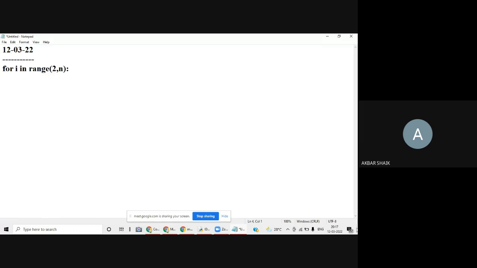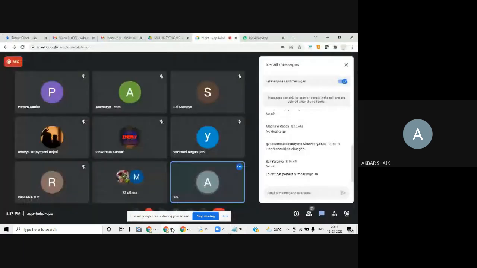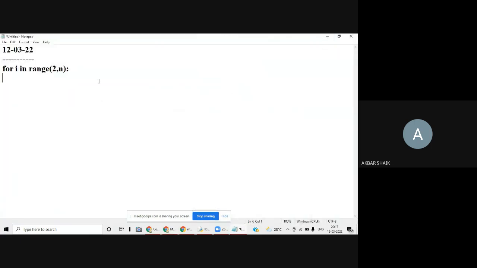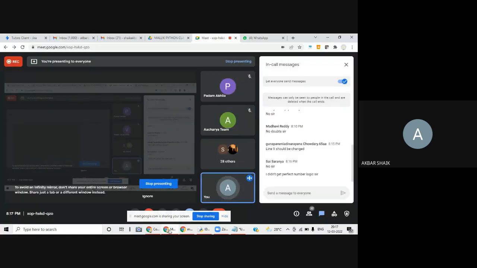Now tell me, what is the meaning of 2 comma n? If I consider range of 2 comma n, what numbers will it take? How many numbers will it consider? Yes, very good: 2 to n minus 1. So what are excluded here? It is going to consider 2 to n minus 1. What are excluded?